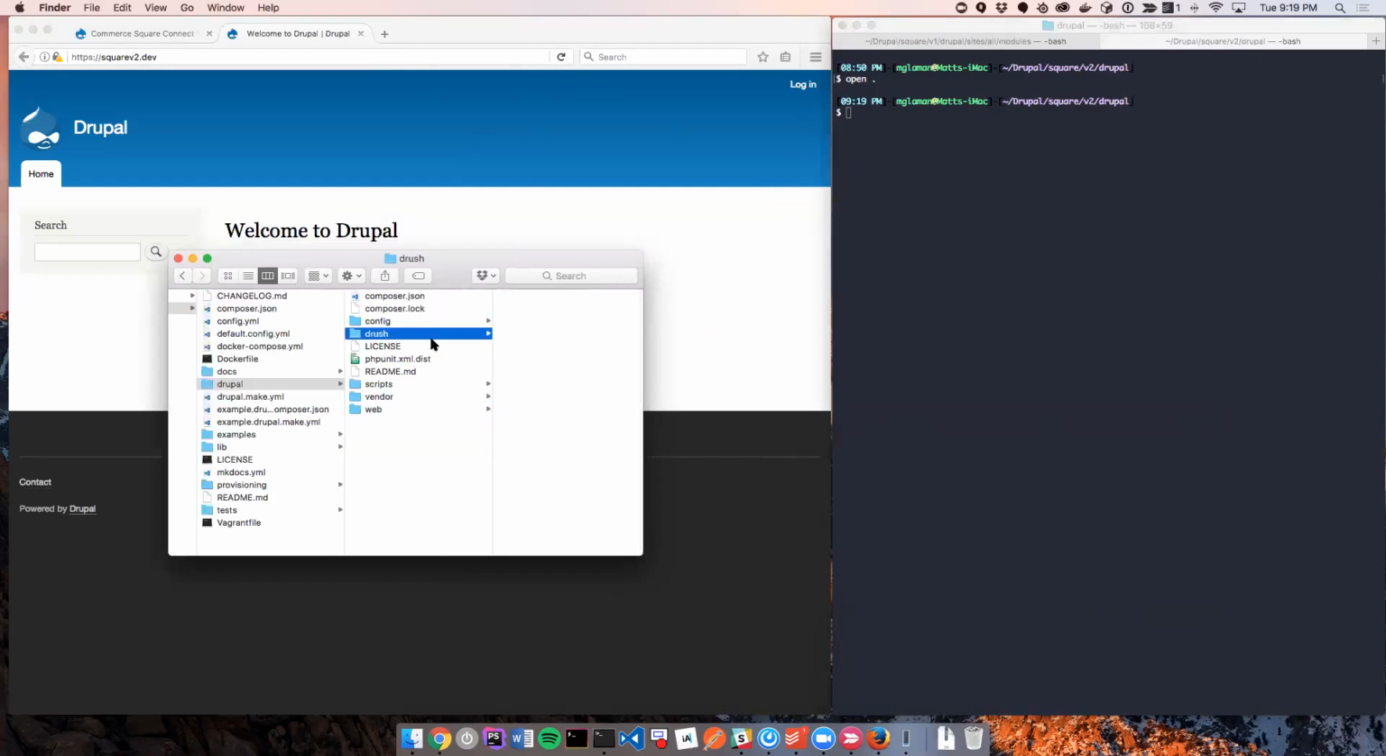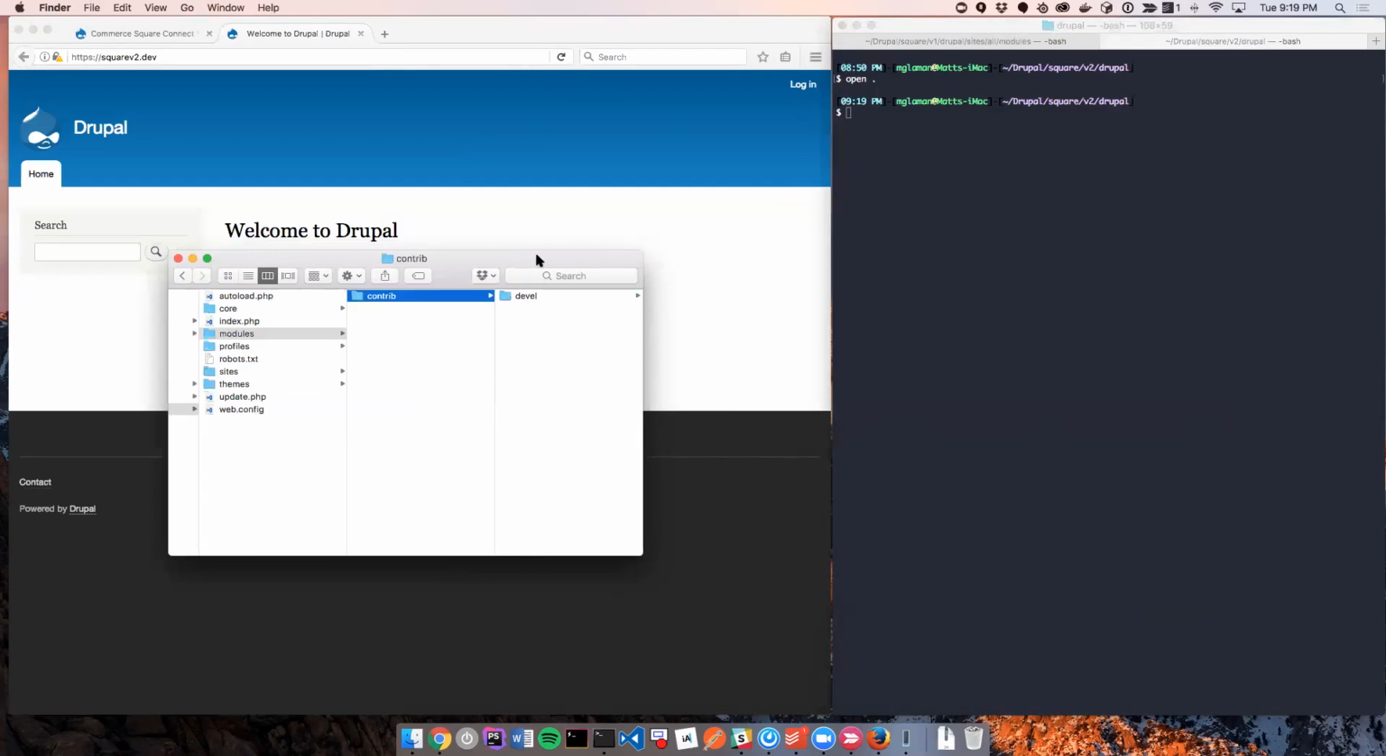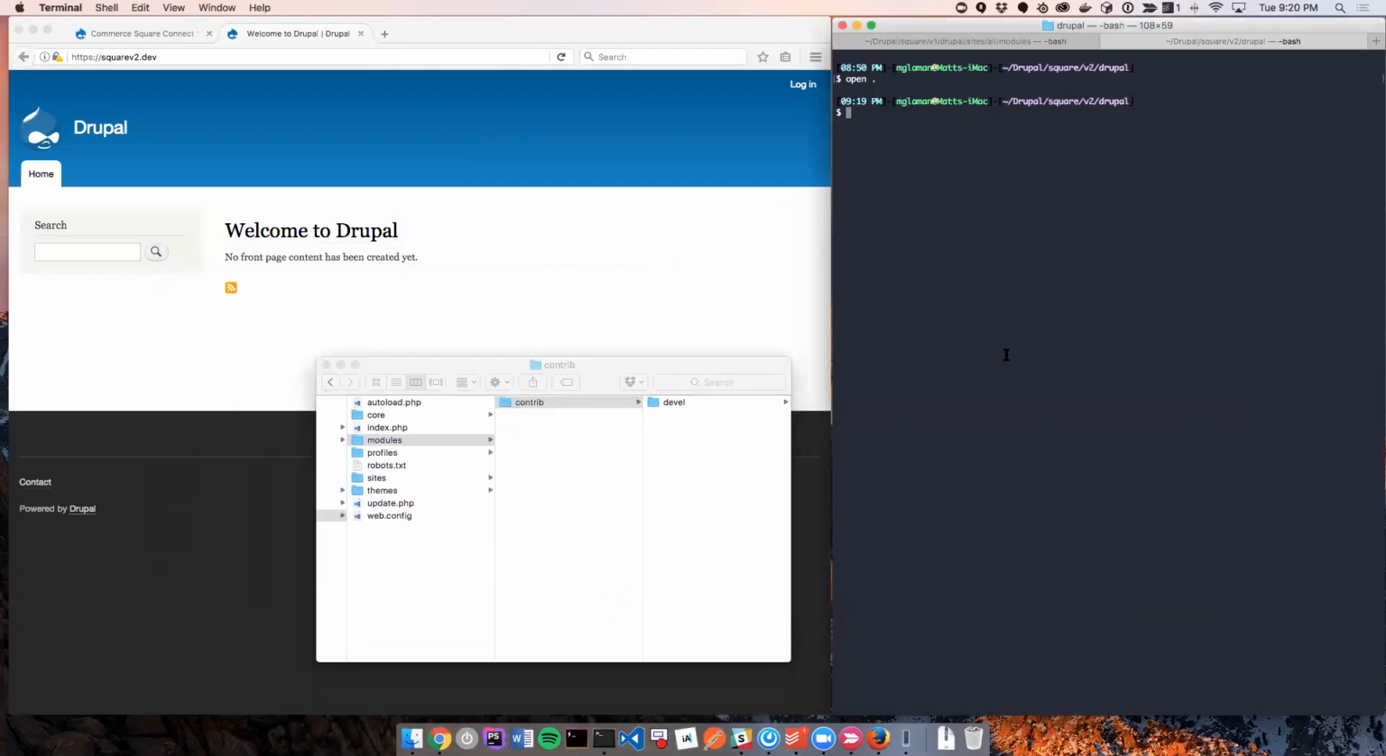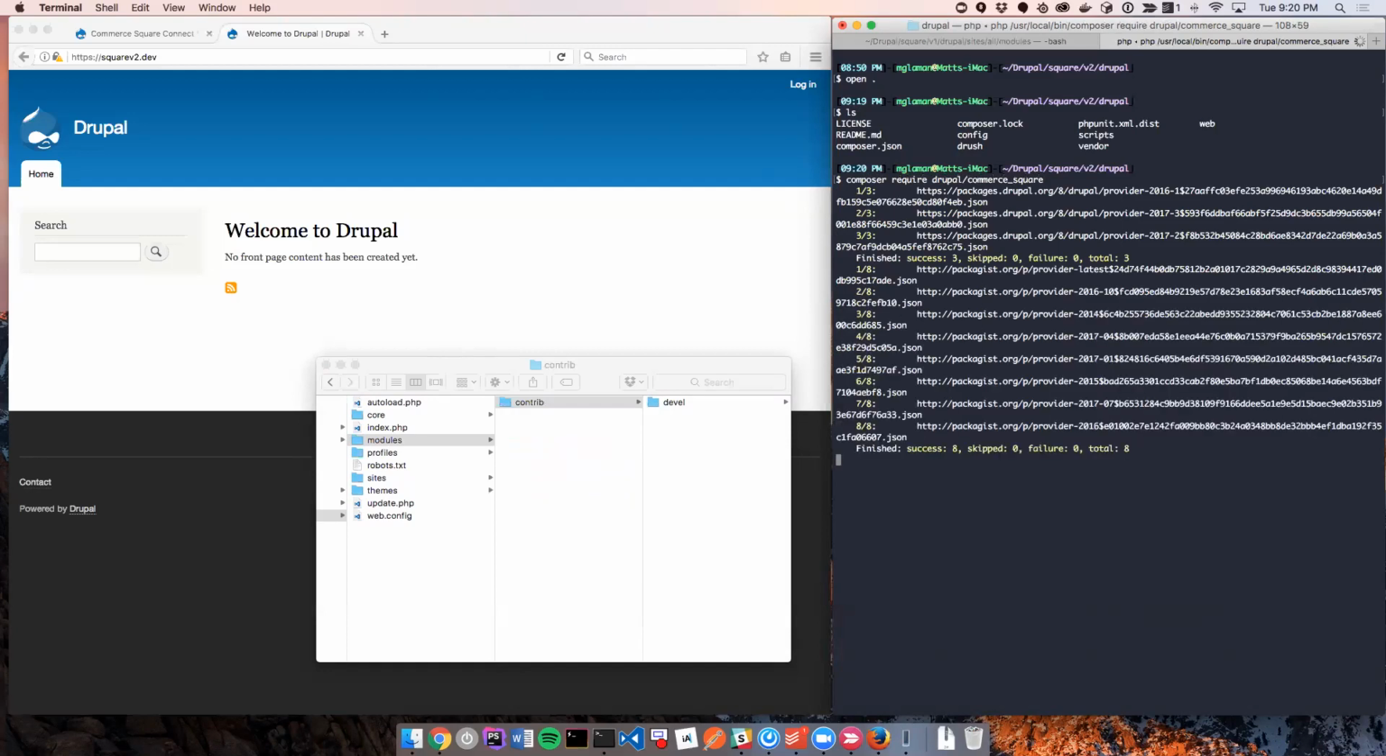If I go into my web folder, you'll see that there's just the devel module, which it downloaded. The way you would download the Square module is composer require drupal/commerce_square. It's going to take a second because it has to do some thinking and resolve the dependencies. And it's probably going to fail because the Drupal VM has PHP 7.1 and I have 7.0 locally. But hopefully it works.